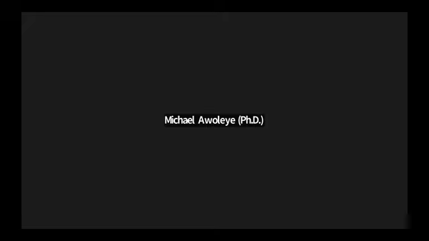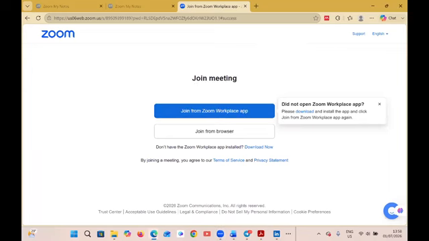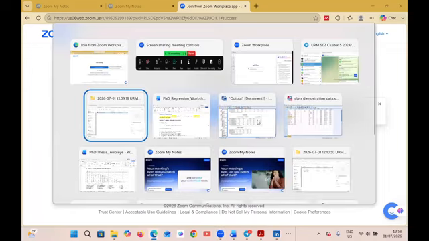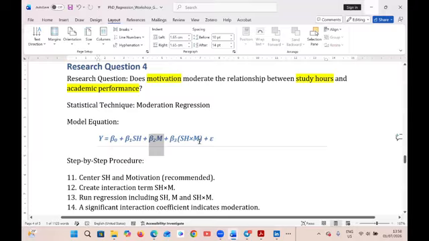So I've explained what you have to do when it has to do with the moderation regression. You just have to multiply that together, and you'll be like, how do I do this? Where will I get this variable? We can easily pick the variable for SH, which is our study hours. We also have a variable for M, which is our motivation, but we don't have a variable for SH times M. So you go back to SPSS and do the multiplication of those variables. That way, you generate another variable.